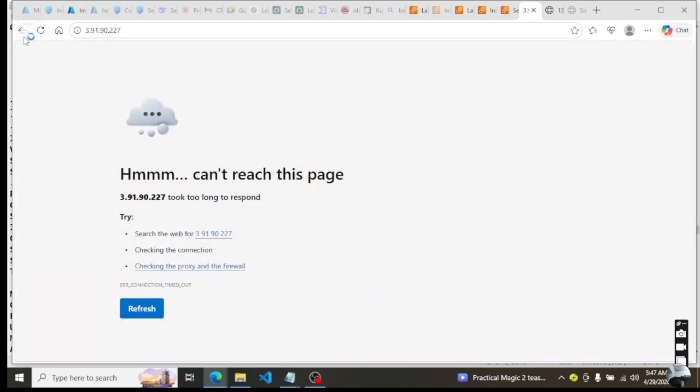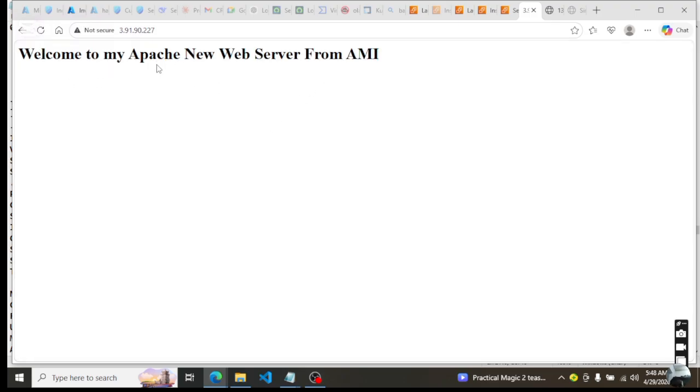So if I go back and refresh, let me reload it. Now you can see: Welcome to my Apache new web server from AMI. You can see it now. So this is the first one, and this is the second one. This one is created from what? From the first EC2 server. So this one is a golden EC2 server, because it is created from a running EC2 server AMI.